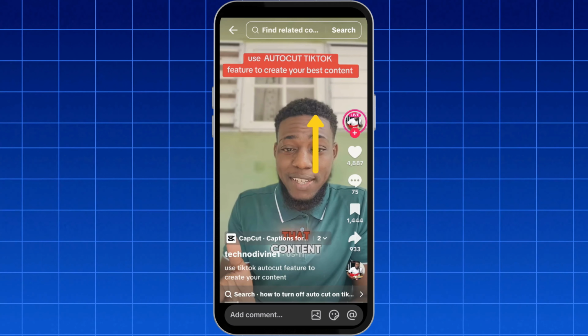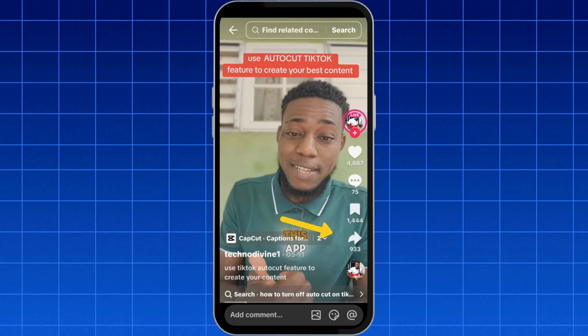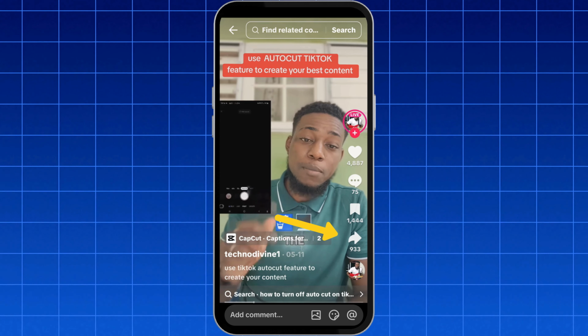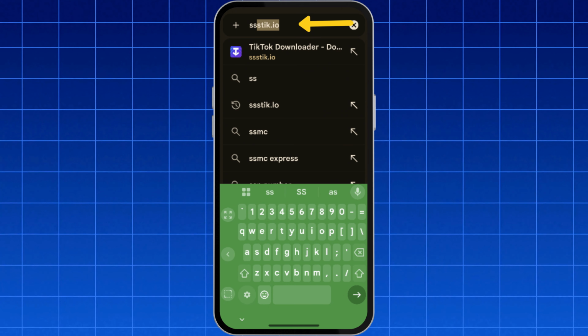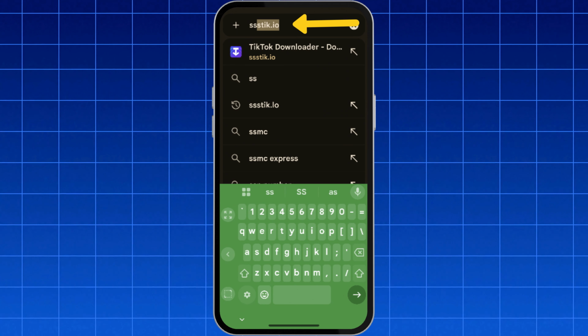Open TikTok, find the video you want. Tap the curved arrow on the right side. That's the share button. Tap Copy Link. Open Chrome, type sstik.io in the address bar.